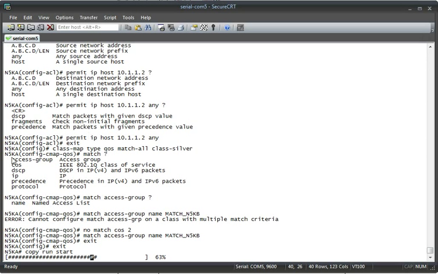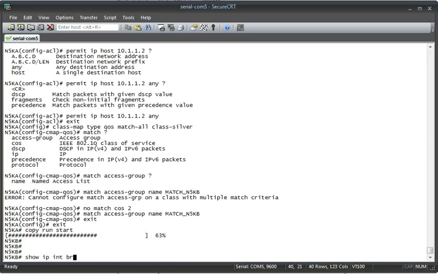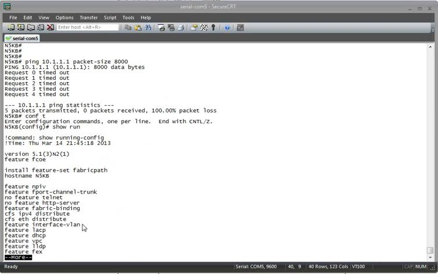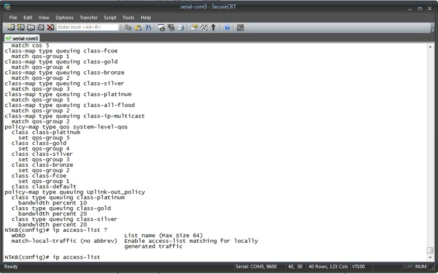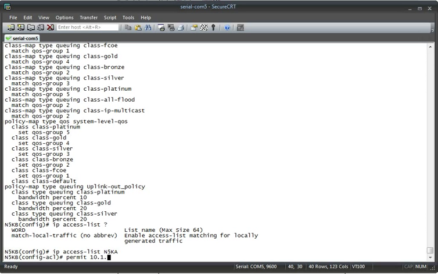So I'm switching cables here in a little bit. Okay, cool. Let's do the same thing on 5KB. You saw that the timeouts occurred there. We aren't doing anything to classify the traffic here, so let's do it here as well. IP access list N5KA. Permit host 10.1.1.1.